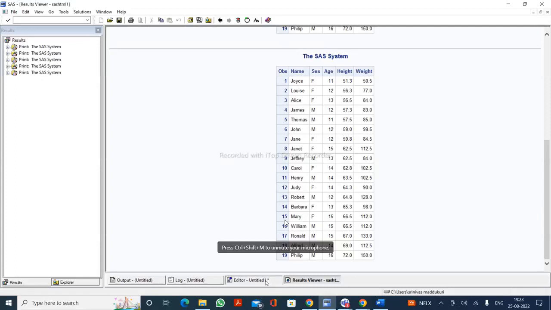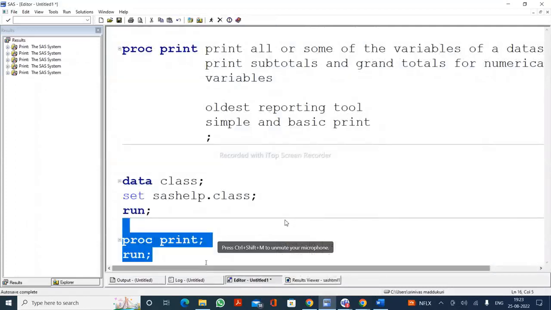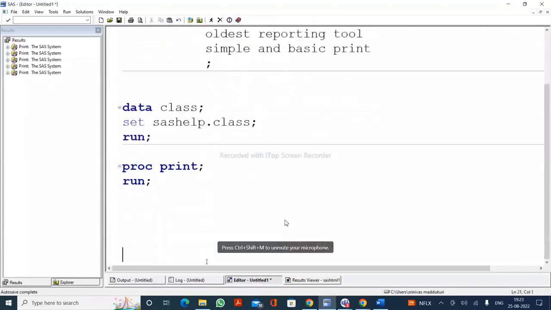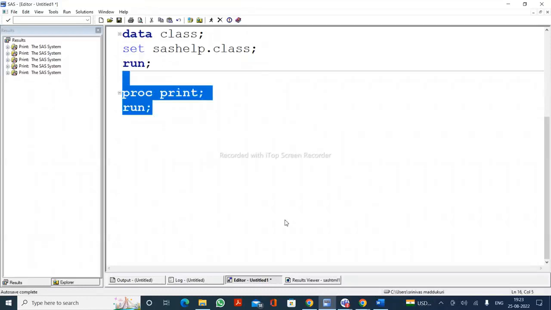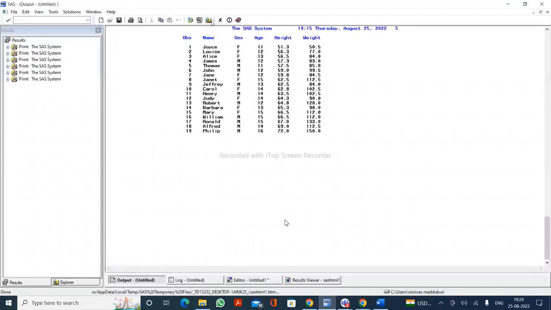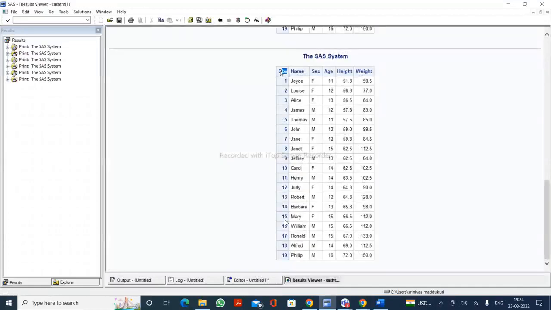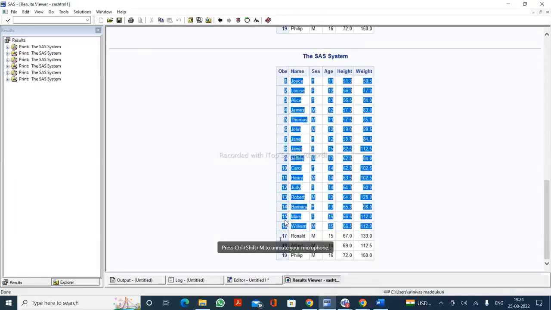Understand now? What is the basic print procedure that we can write? Simply, you can write proc print; run; If I write proc print; run; where will you get this print? You will get this print in the output window. We are getting all the observations and variables of the data set, and along with that, we get an extra column called OBS. In OBS, we can find the observation number.